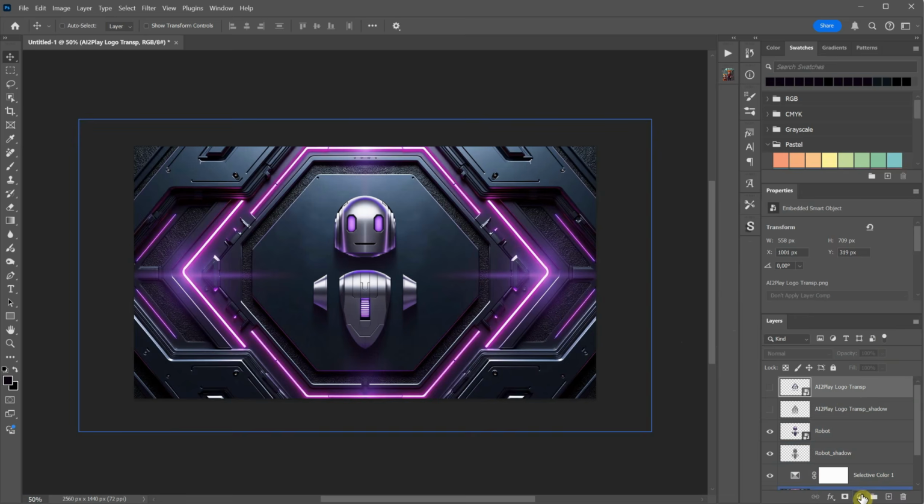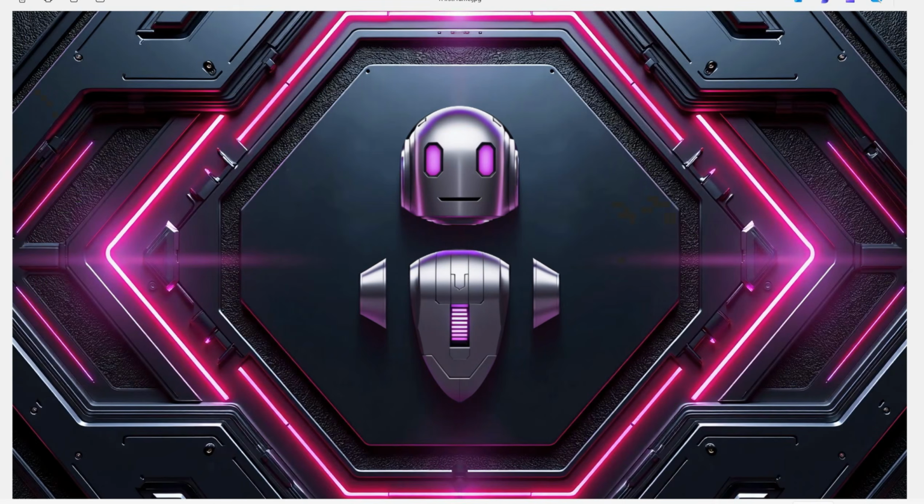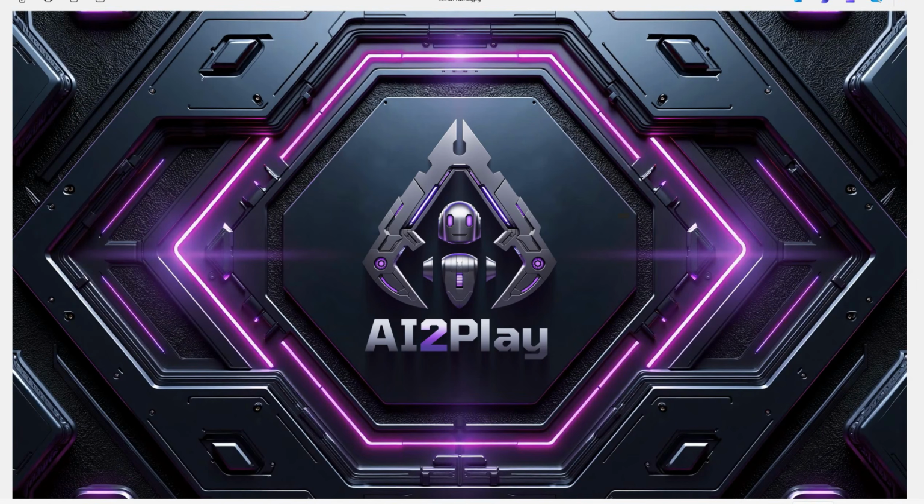Additionally, I can add a selective color layer on top of both the logo and background to introduce a different color. This way, I can also force the AI to make some changes to the lighting, ensuring that the lighting isn't static. Now, I have two frames. The first frame will start with the robot, and the second will end with the final frame we just created.